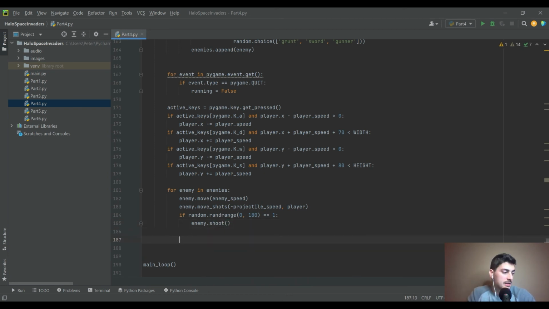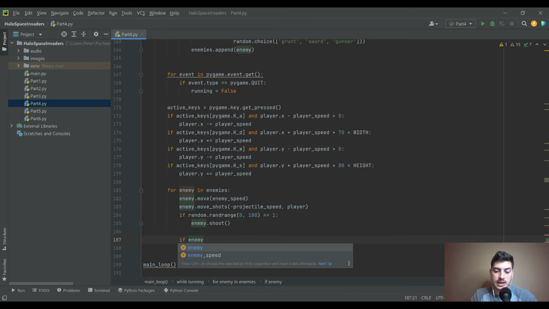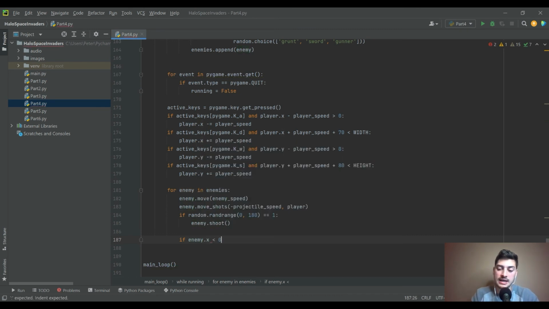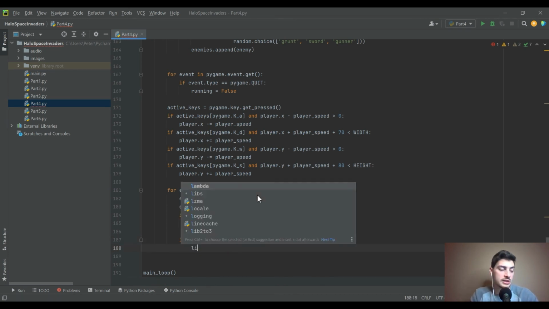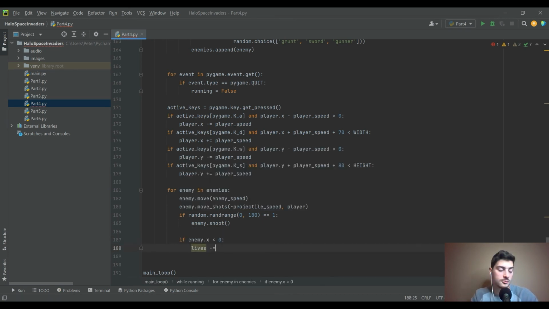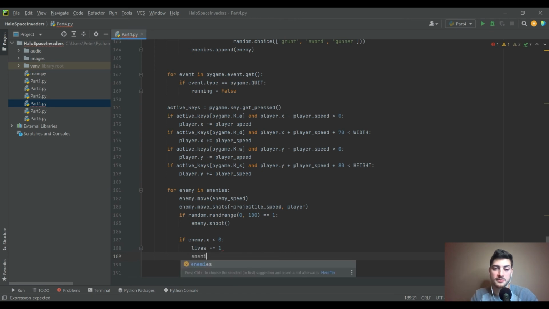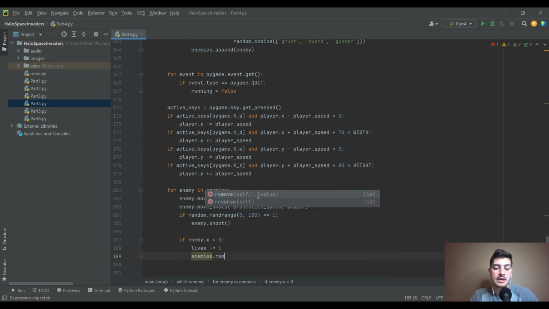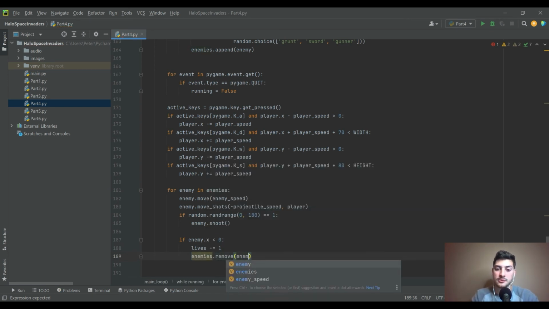Okay, and then we'll also say if the enemy.x goes off screen, so that'll be enemy.x less than or equal to 0, then we're going to subtract 1 of the lives, and we'll also remove the enemy from the enemies list. Okay. So now we're handling actually getting rid of enemies in the various different ways.